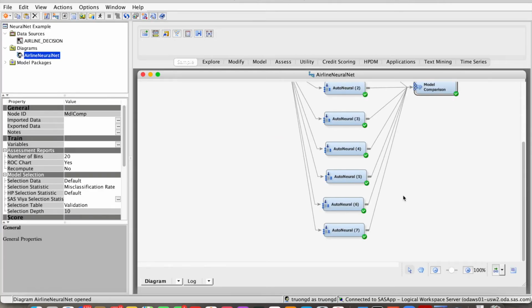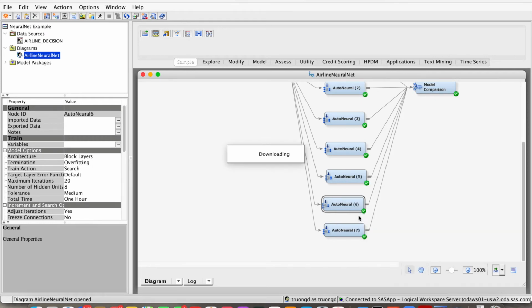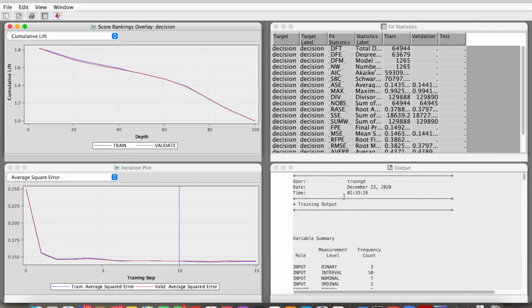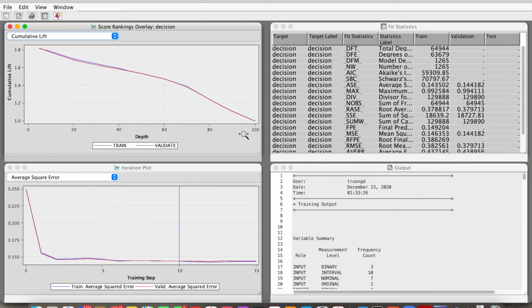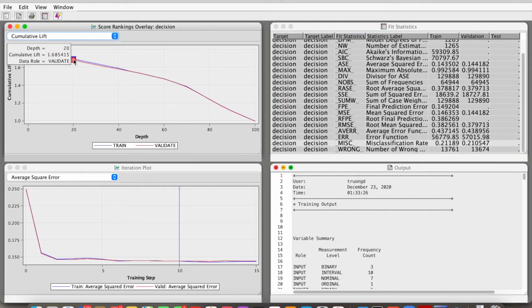Then we need to further evaluate the performance of the champion model and interpret the network for this model. To do that, I want to look at the results for this model only. Right-click at this node and select Results. We basically see the same things, but only for this model. The misclassification rate of 0.2105 is marginal, but could be considered acceptable depending on the decision maker. The lift chart shows that at 20% of the response, the lift is about 1.7, which is marginal.